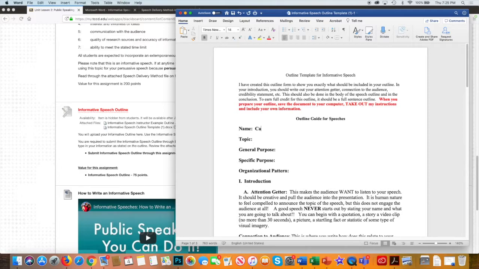So for example, I'm going to go ahead and type in my name, and that's what you're going to be doing. Type in your own name. You're going to type in the topic that you're going to be presenting, talking about. So I'm just going to give you an example, the vegan diet. General purpose: since this is an informative speech, you are going to just type in 2 words right here, to inform. That is it. Specific purpose.